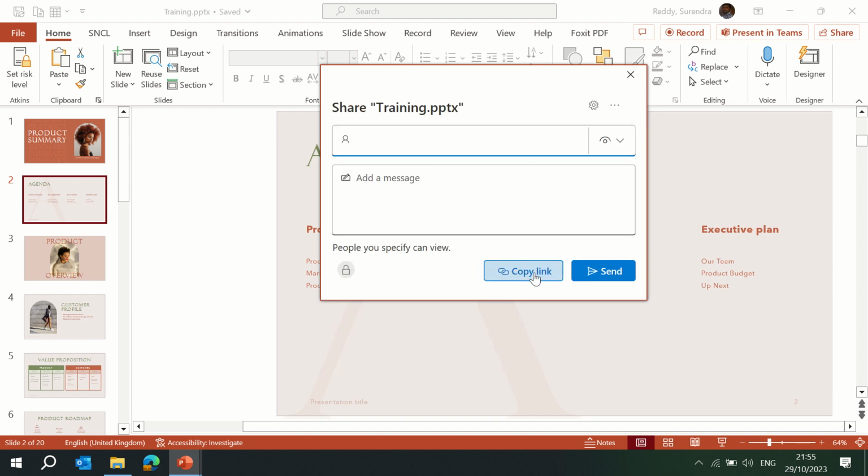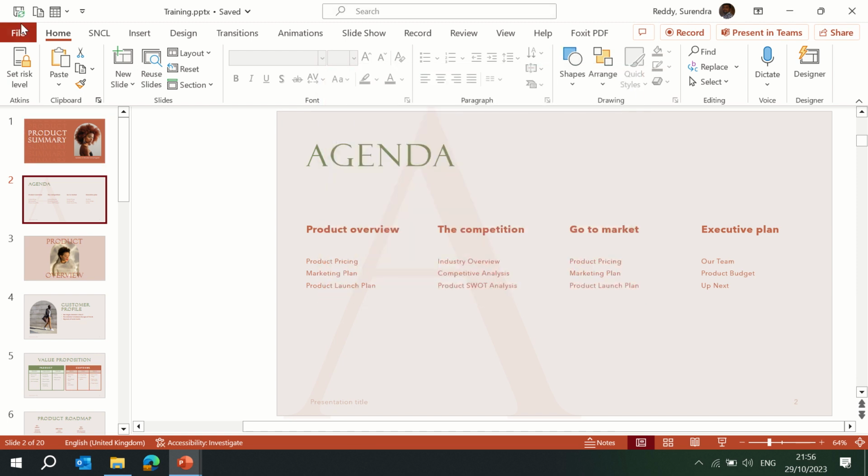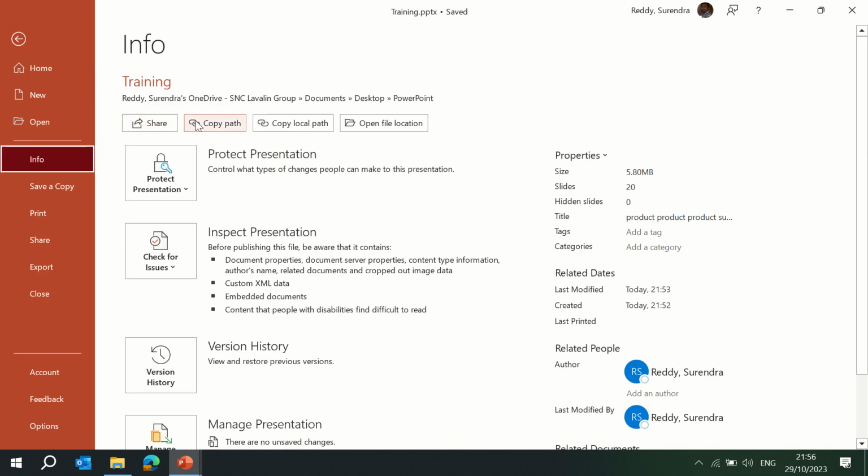If you wanted to copy that link, yes, you can copy that link and share instead of sending a file. That also you can do. Next option is copy path.